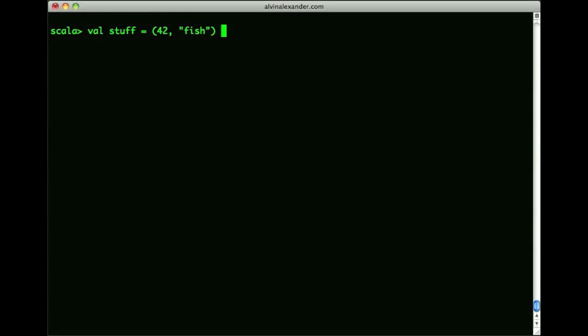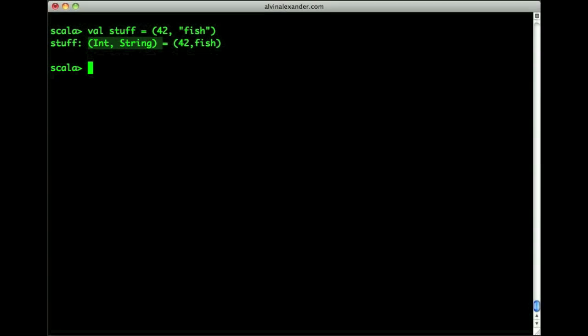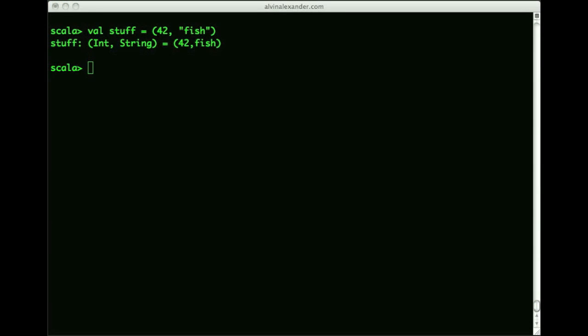Another thing that makes Scala feel like a scripting language is something called a tuple. Although it's not really a collection, I like to think of a tuple as being a collection or bag or container of miscellaneous things. And in this case, I'm creating a variable named stuff that contains an int and a string. I find that this is really useful in a lot of things.